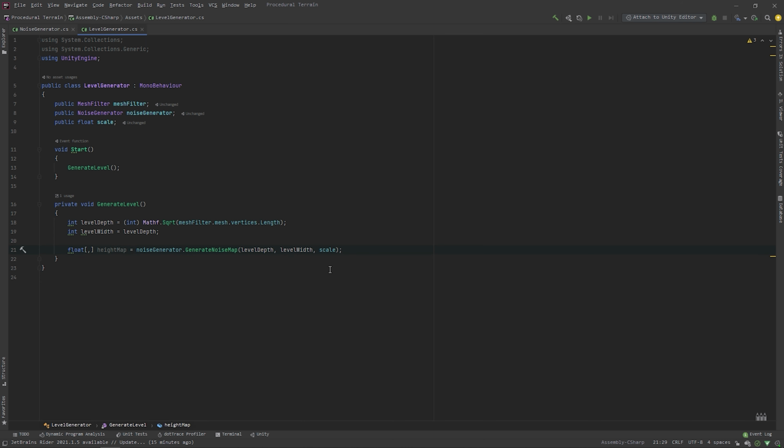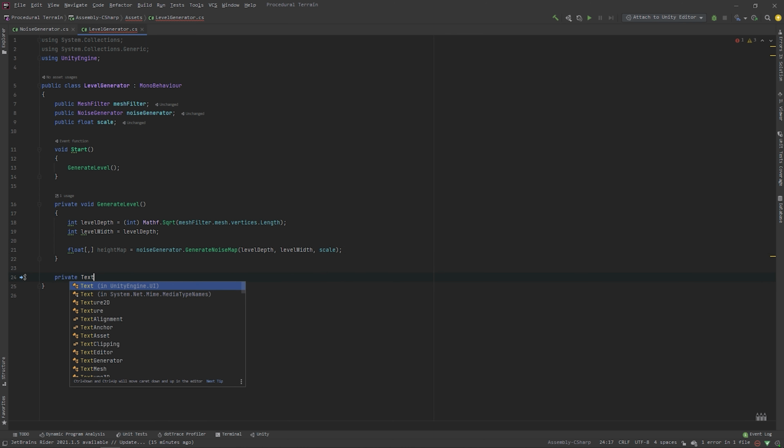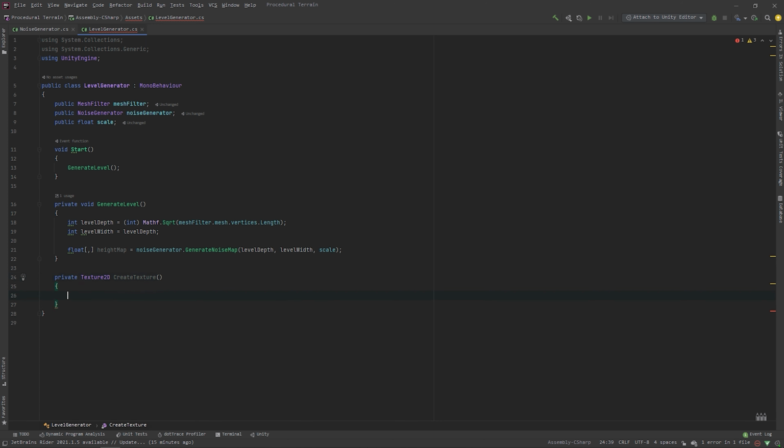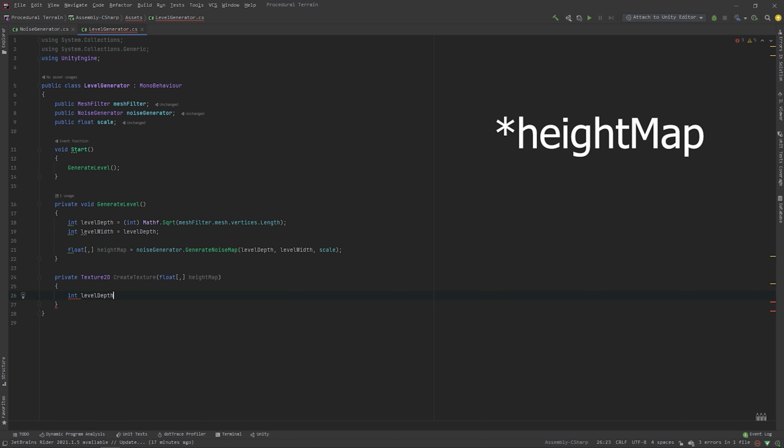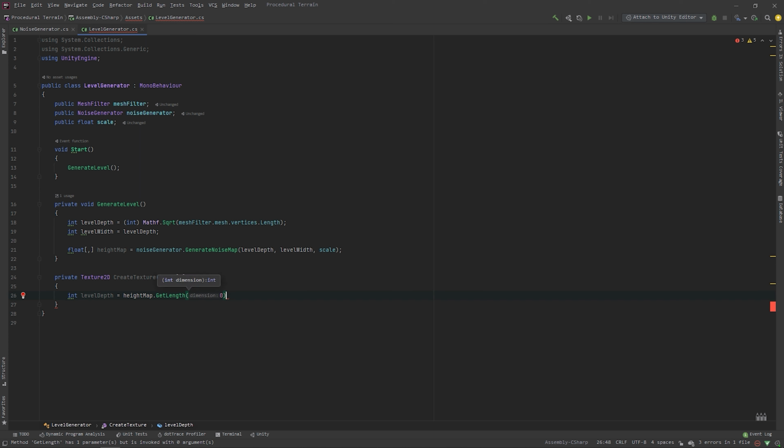With our height map generated, we have all the coordinates needed to create a new texture for our plane. Create a new method, CreateTexture, of return type Texture2D. We add a 2D float array as a parameter and call it heightMap. To find the first length of the 2D array, we go noiseMap.GetLength(0) and store it as a new integer called levelDepth. We are going to copy and paste this line, change levelDepth to levelWidth, and get the second length.